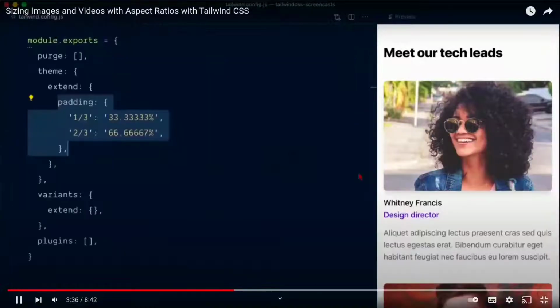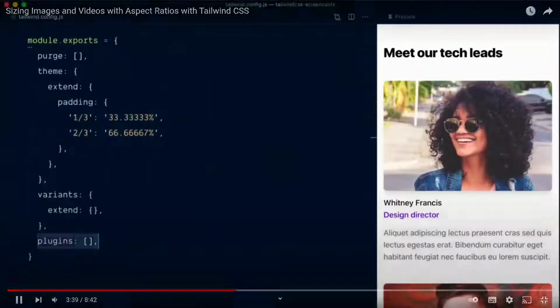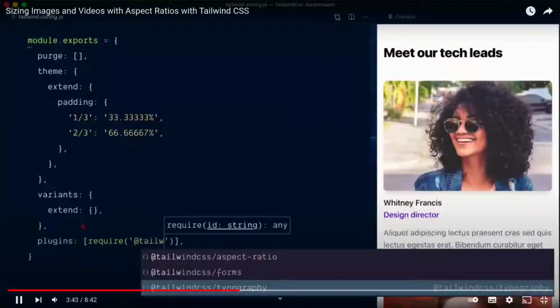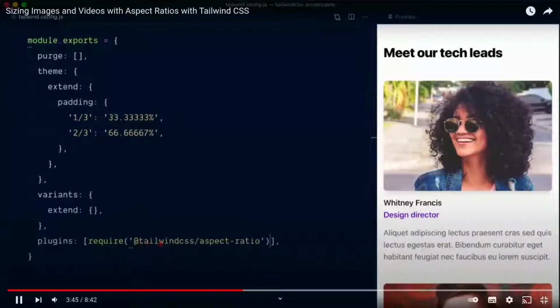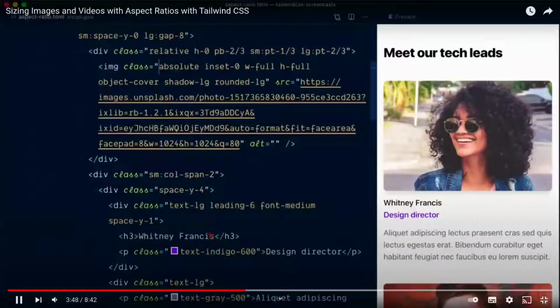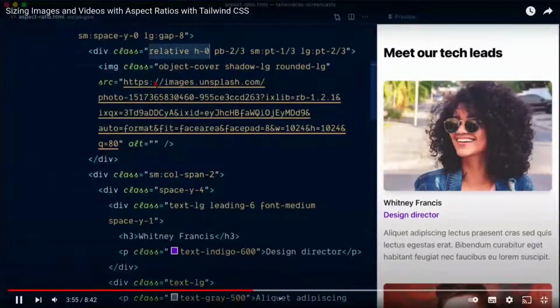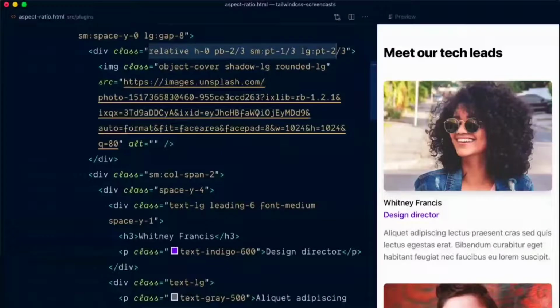We're going to jump in our Tailwind config, and we do not have to write this. We can remove this section now, and in the plugins section of tailwind.config.js, we are going to implement our plugin, and now we can just remove the classes from the image tag. We can also remove the classes from the div tag.